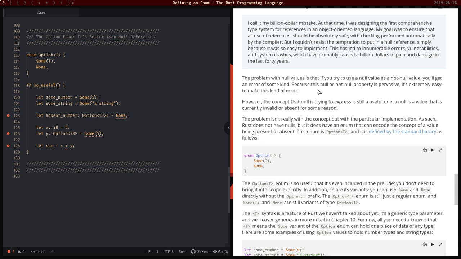And the problem isn't really with the concept, but with the particular implementation. Rust doesn't have nulls, but it does have an enum that can encode the concept of a value being present or absent. This enum is Option, and it's defined by the standard library as follows. Enum Option<T>.